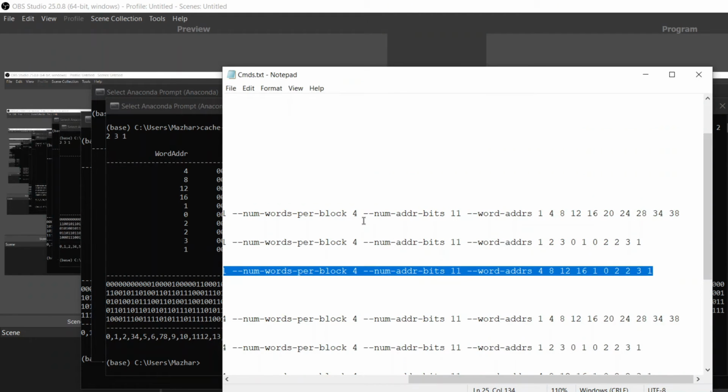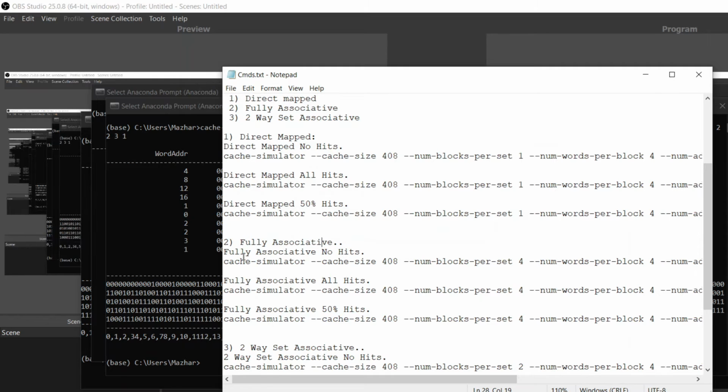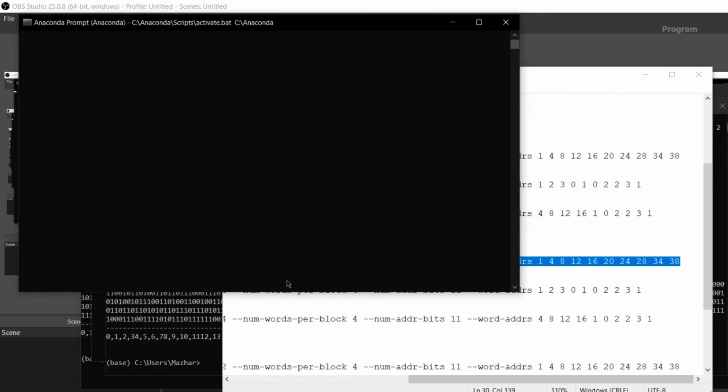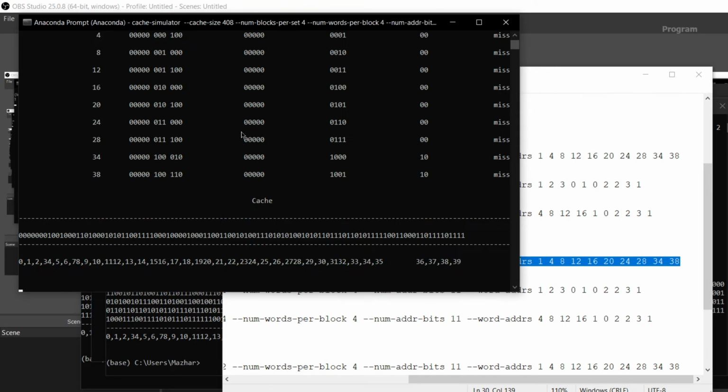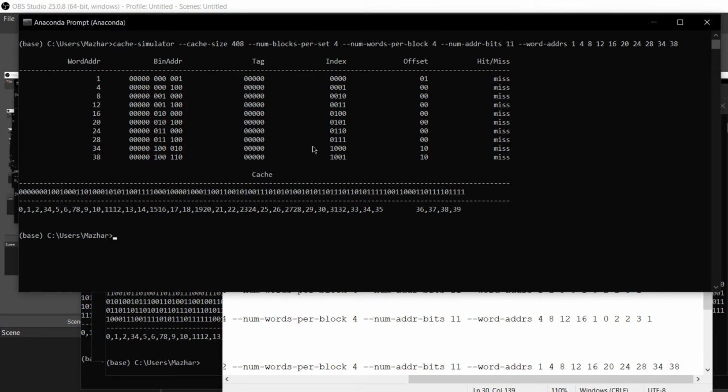Now we are going to run fully associative no hits. Let's copy it, paste it in, and press enter, and this is fully associative.